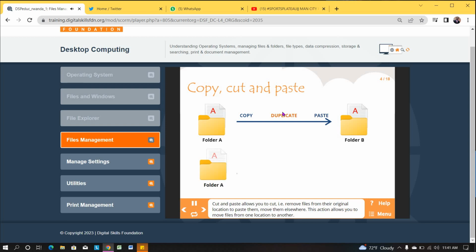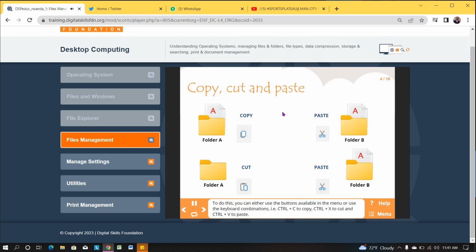Cut and paste allows you to cut, i.e. remove files from their original location to paste them, move them elsewhere. This action allows you to move files from one location to another. To do this, you can either use the buttons available in the menu or use the keyboard combinations, i.e. Ctrl and C to copy, Ctrl and X to cut, and Ctrl and V to paste.